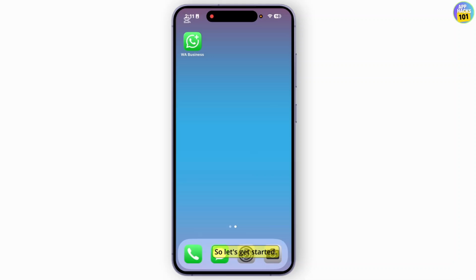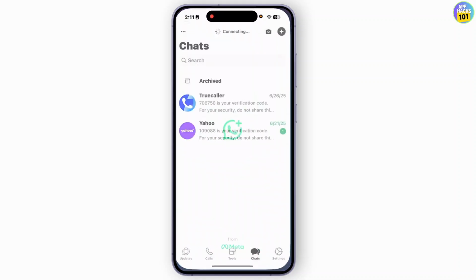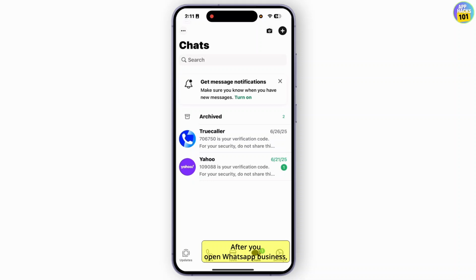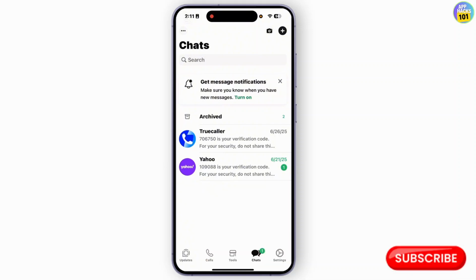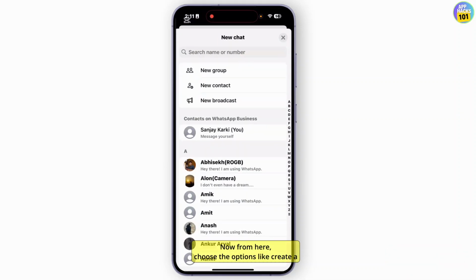So let's get started. First, you have to open the WhatsApp Business app with your account. After you open WhatsApp Business, you will get this kind of interface. From the top right, tap on the plus icon. Now from here, choose the options like create a new channel or new group.